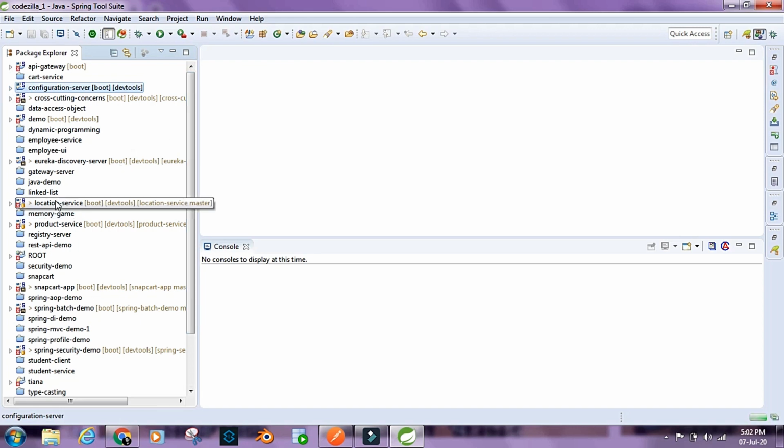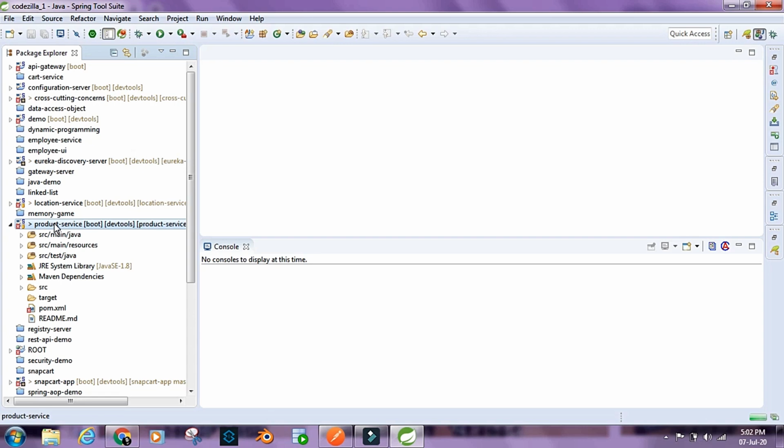And we have this location service and product service. So location service would be internally called by product service. Product service is going to call location service and fetch the location details for a particular product, and this product service is a client facing API. So this product service would be exposed to the outside world, and different clients can consume this product service API as REST endpoints. So let's take a look at product service.